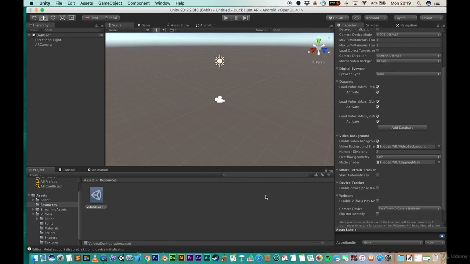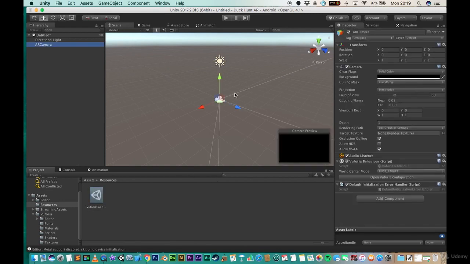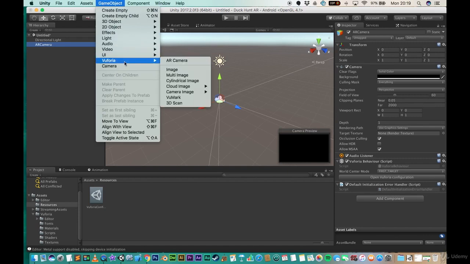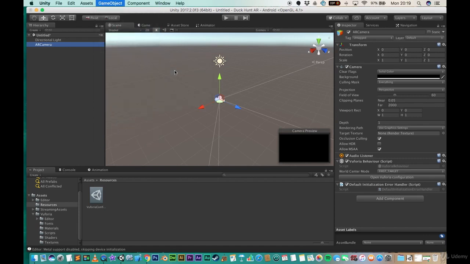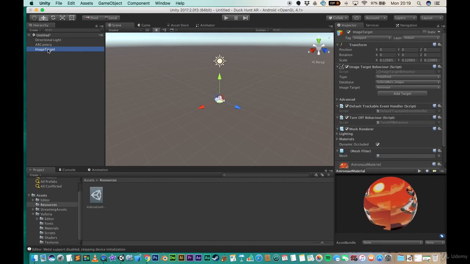Now the next thing that we're going to need is an actual image target, so that when the camera scans the world, it wants to place whatever objects we want onto the image target so that we can generate the AR experience. So on the new version, you click down to Vuforia and click image. And there we go, we have an image target.